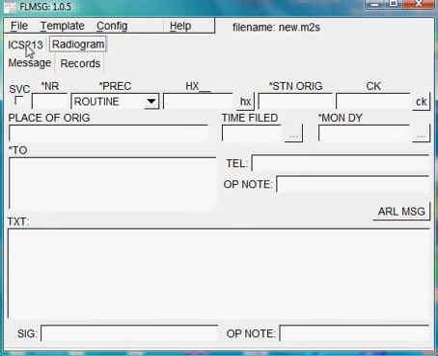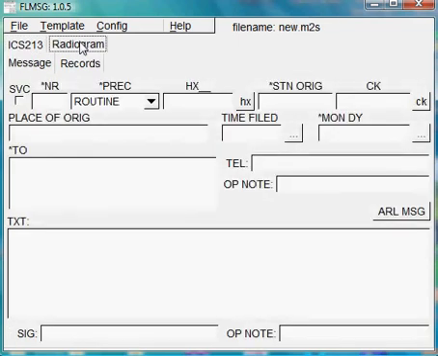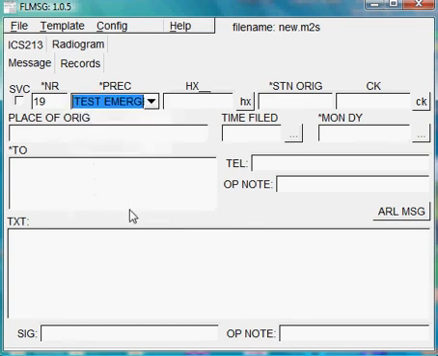You have two choices. One is for radiogram and one is for ICS-213. And we're going to select the radiogram form for this demonstration. The very first thing that you need to do is enter in your message number. So we'll make that my message number 19. If you don't know the different precedences, they're all listed in the drop-down box. And we'll go ahead and do a test emergency message as the precedence.